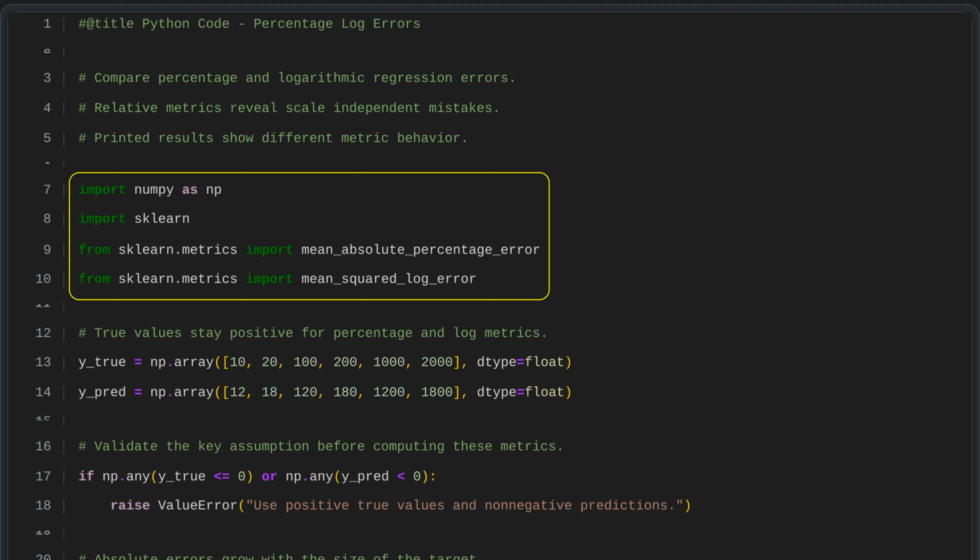The mean absolute percentage error measures the average percentage difference between predictions and true values, helping assess proportional error. The mean squared log error measures squared differences on a logarithmic scale, which is useful for relative errors in data with large ranges or exponential growth.